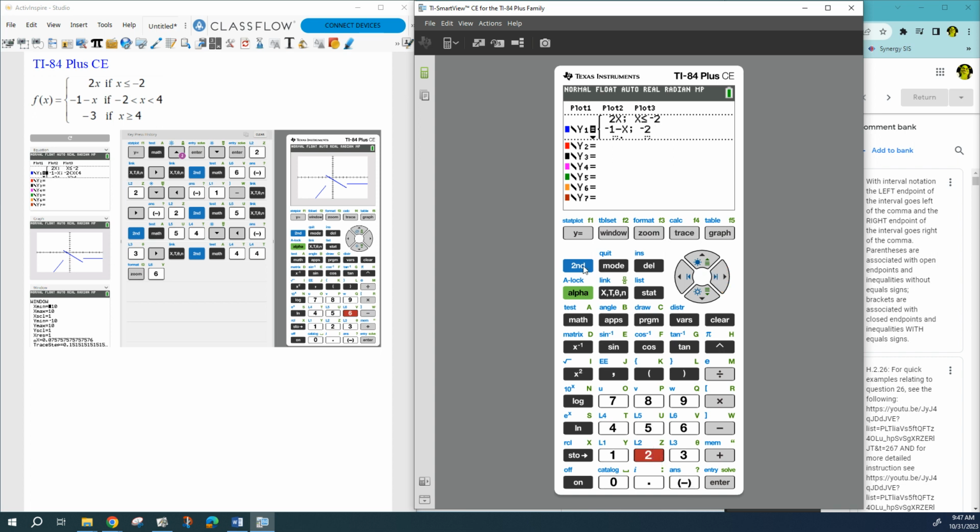So I'm going to make it look just like that. -2. Got to go to the test menu. I want 5. Go back to the test menu, grab another one of those. Okay, so that looks good. And then finally, the last piece is defined as -3 when x is greater than or equal to 4. So go back to that test menu, choose option 4, put in a 4.